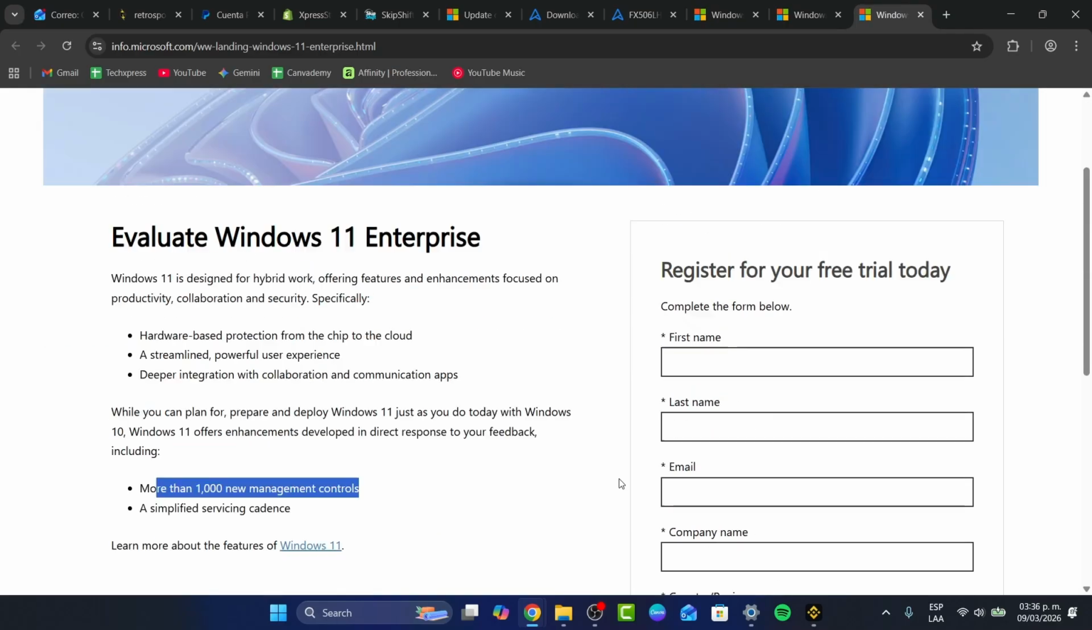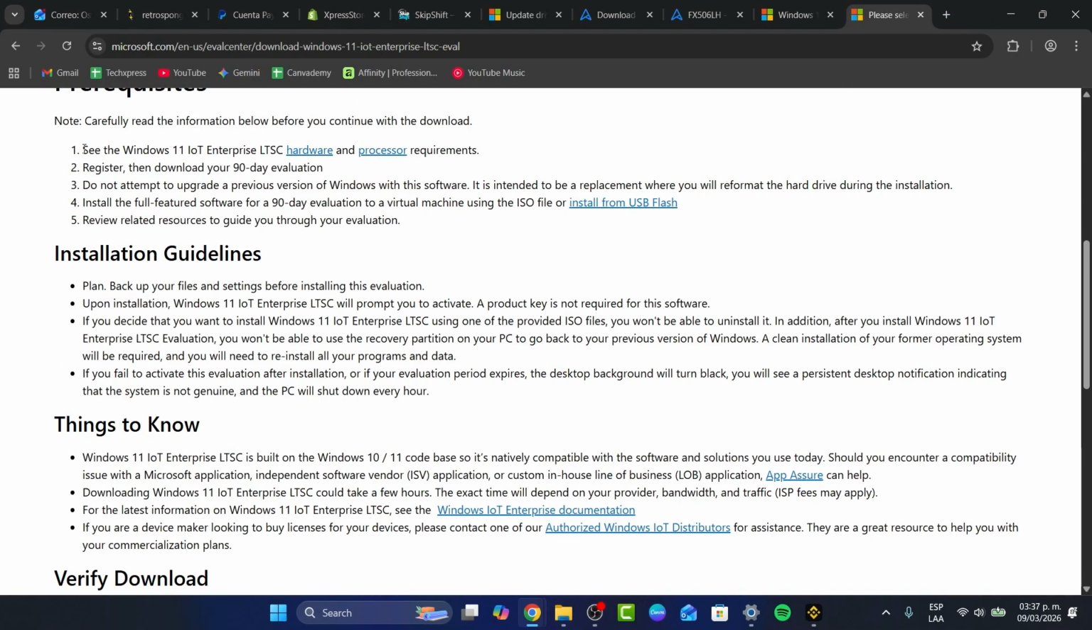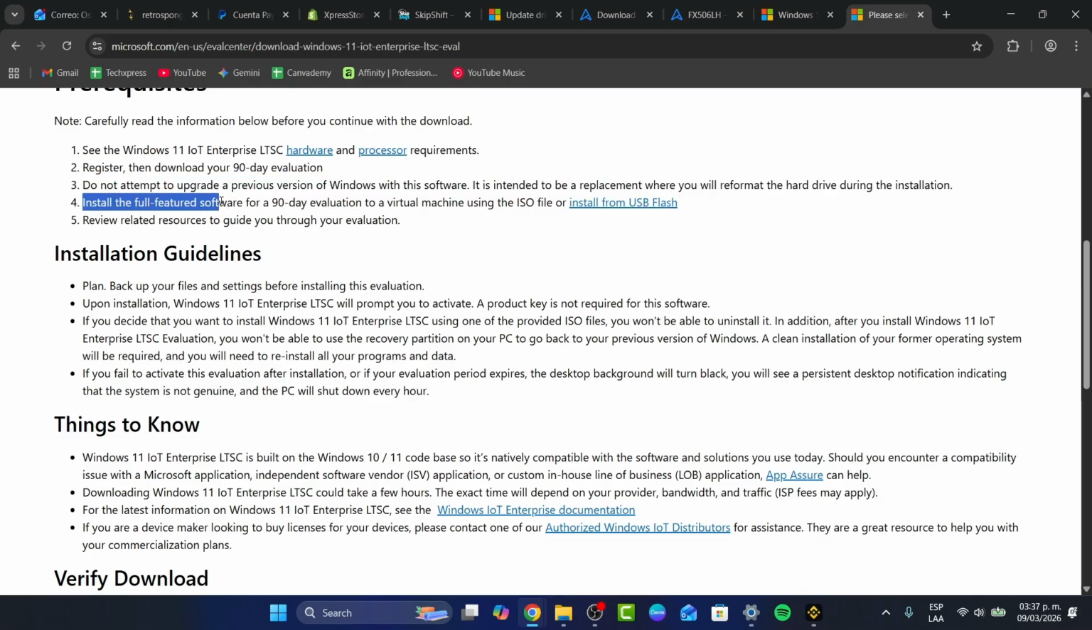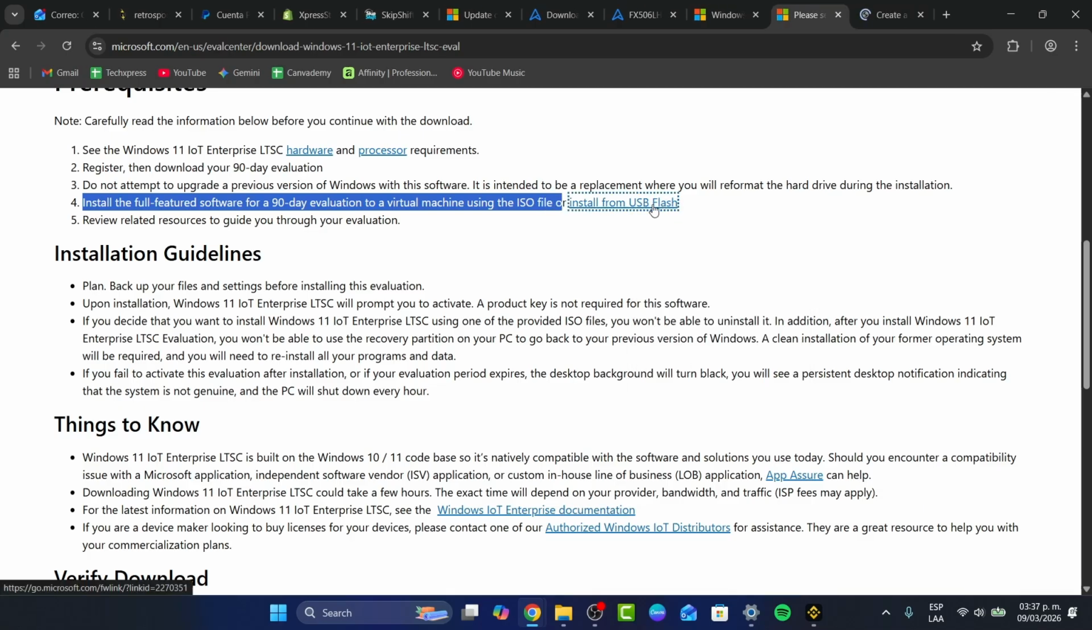So I'm going to show you really quick the actual process. We saw the requirements. We have registered and downloaded the 90-day evaluation. We don't attempt to upgrade; this is something that we didn't do. And now we are at part number 4, which is installing the full-featured software. I need to install this from a USB flash drive.